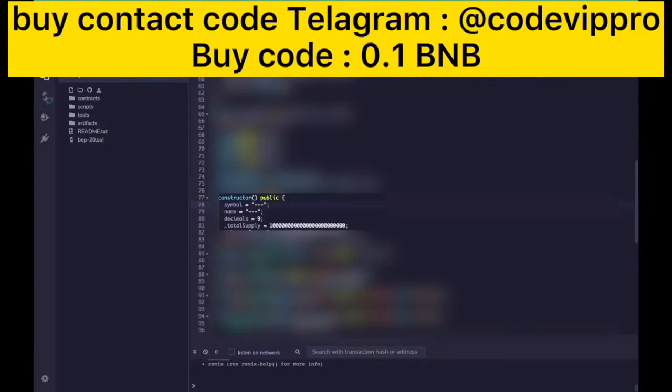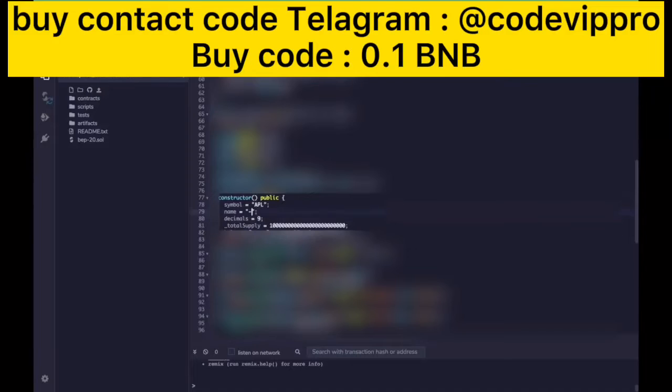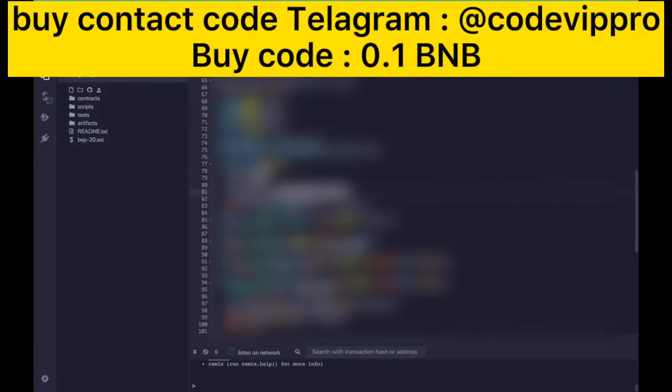So maybe let's change this symbol. Let's make it Apple coin. So let's say it APL. The name is Apple, right? And you can change this to whatever name you like and to whatever symbol. You can even impersonate other coins, and that's how people make a lot of money. So you can also change the decimals. This is around 1 quadrillion, I think, and it has 9 decimals, and you can change that to whatever you like.